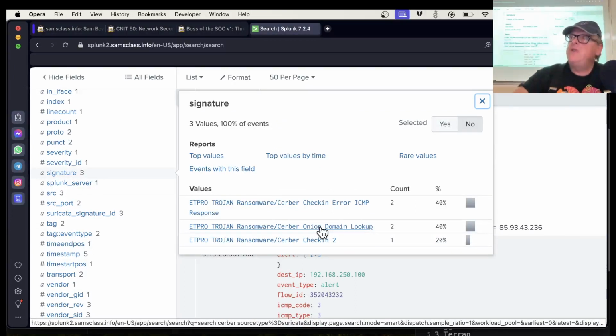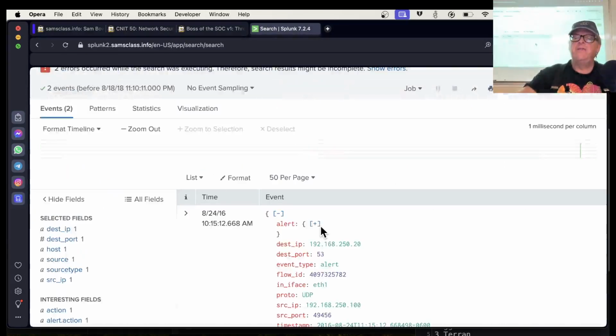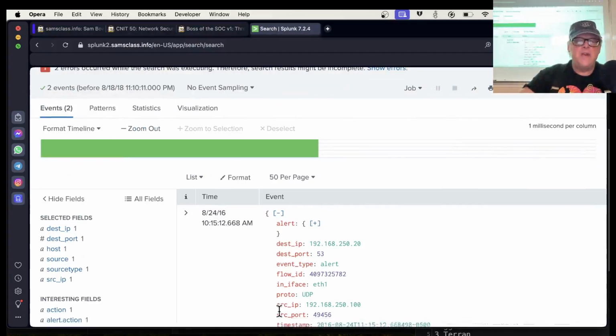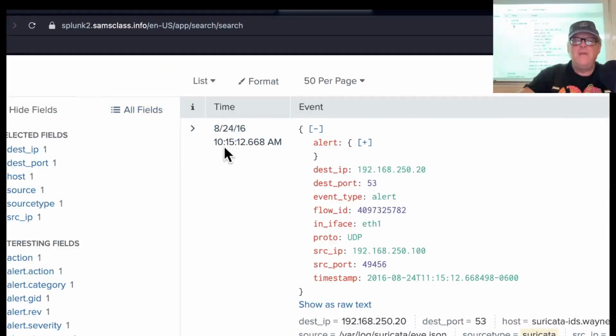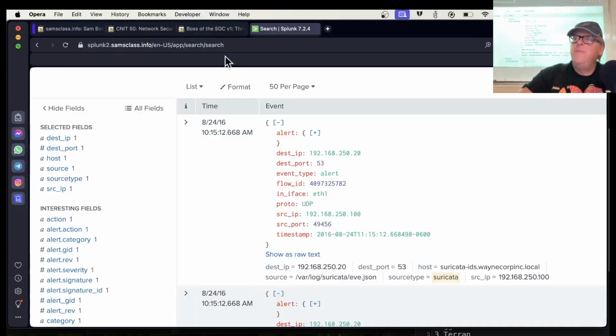That happened when it was time to present the ransomware data. So if I click on that, I have the 2 events of Onion domain lookup, and notice they're both at exactly the same time. 10:15, 12.668, down to the millisecond, they're the same time. So what I want to do, there was an Onion domain lookup at this time. I want to find that Onion domain lookup. So I want to look at the DNS lookups at this time.